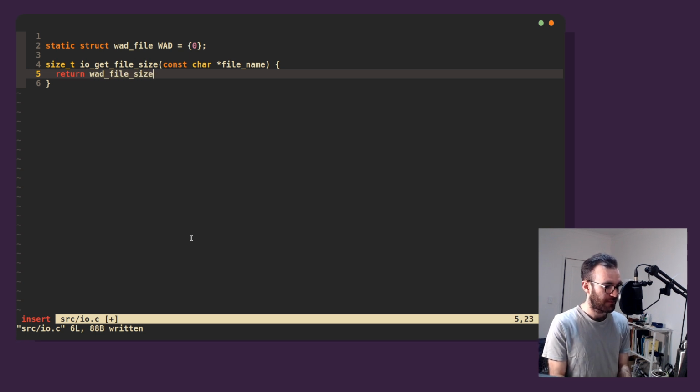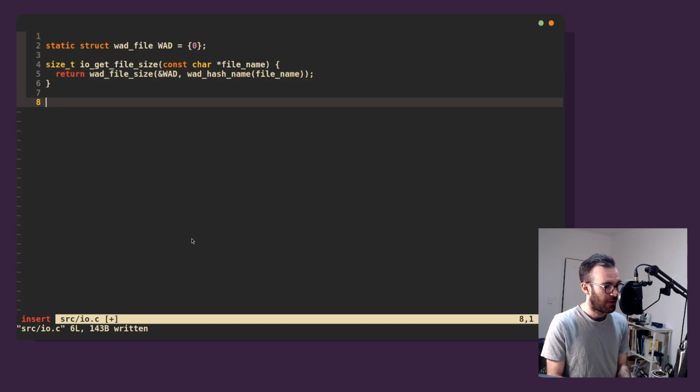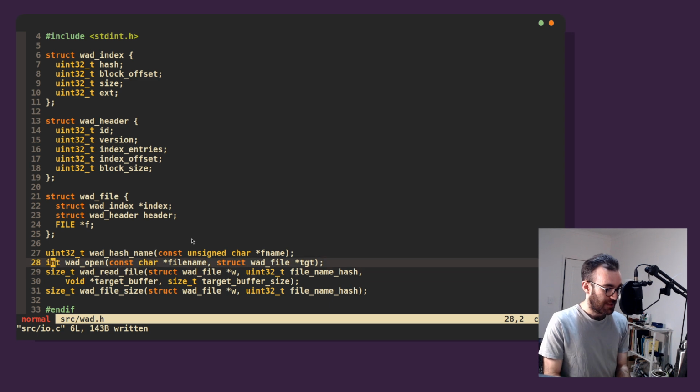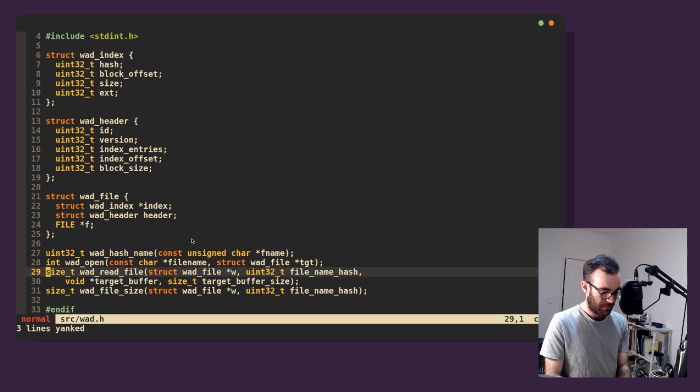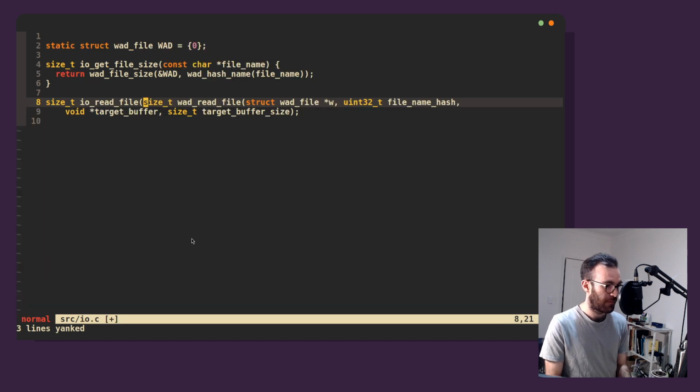file size WAD, and we give it the WAD hash. Did I call this WAD hash name? And I called this WAD file size, right? Yeah, WAD file name. Beautiful. And then we're also going to say size tio read file, which is just going to be this API, but without the WAD. And it takes an actual file name instead, const char file name.